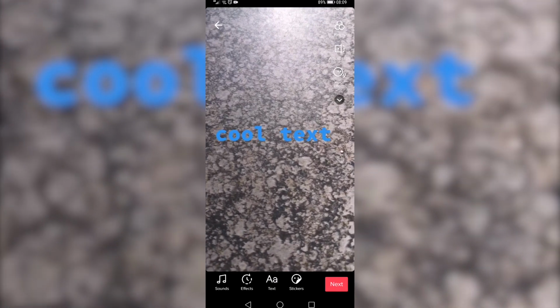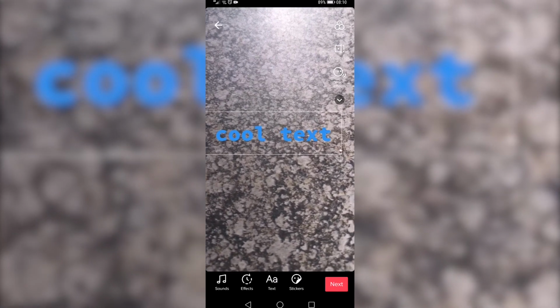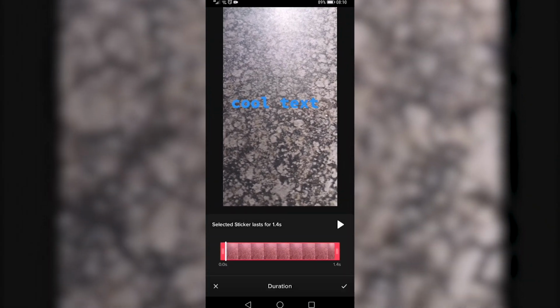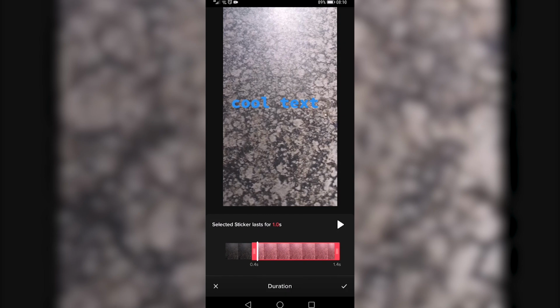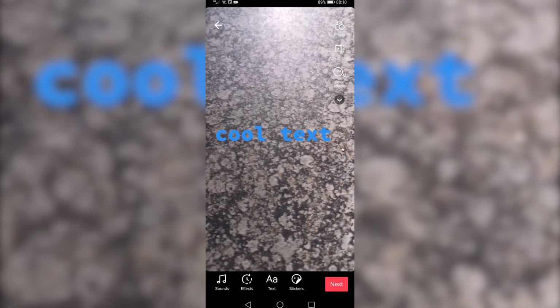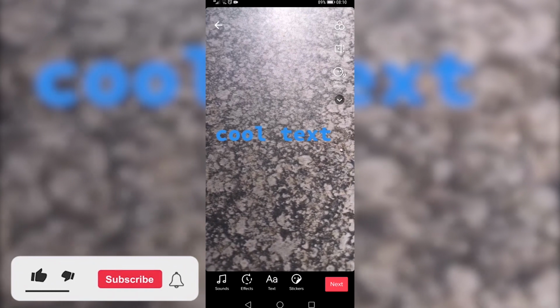Now, if you also go ahead and press on the text, you have the option to set the duration. So if I tap on set duration and I only want it in this specific section, you can go ahead and create the duration for your text. So it will disappear, then appear. And then once you're done, you just tap on next, go to the posting process, and then post that to your TikTok.